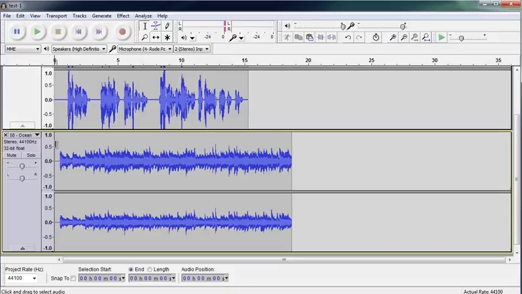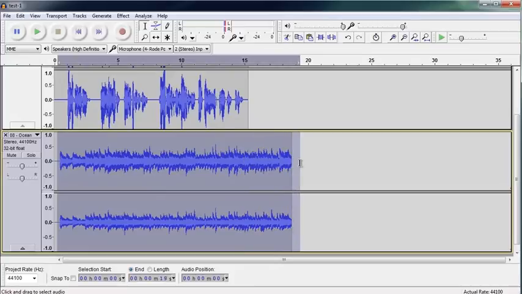But that doesn't really make any difference for our digital story, because we're going to convert this all down to one single file with both the narration and the music in it. So what I need to do is bring down the volume of the music. And to do that, I'm going to click and select all of the music.